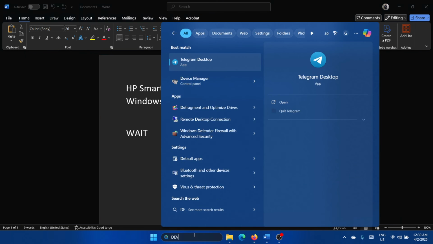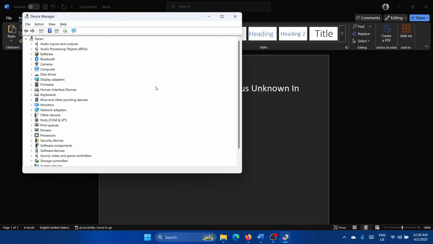So search for device manager and open the device manager. Expand the list for printers, right click on the printer driver and select update driver and make sure to update it.